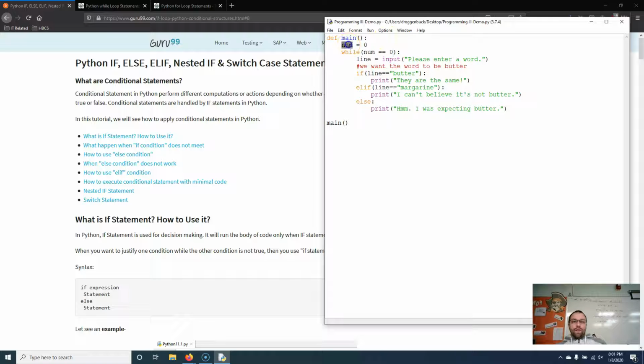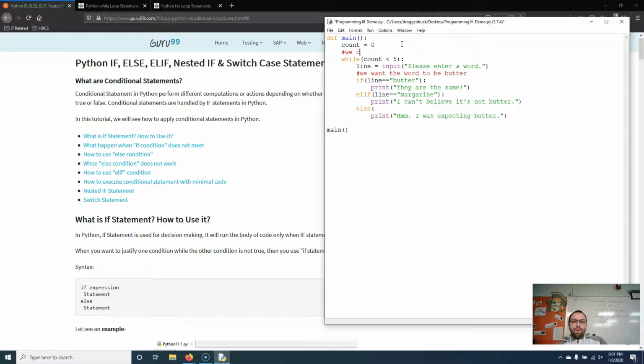So let's go ahead and do, let's say, a counter. I'm going to use count, and let's just say while count is less than 5, because let's say we want them to guess the word in 5 or less guesses. Now the only problem with this, the way it stands, what's missing? The increment for counter.